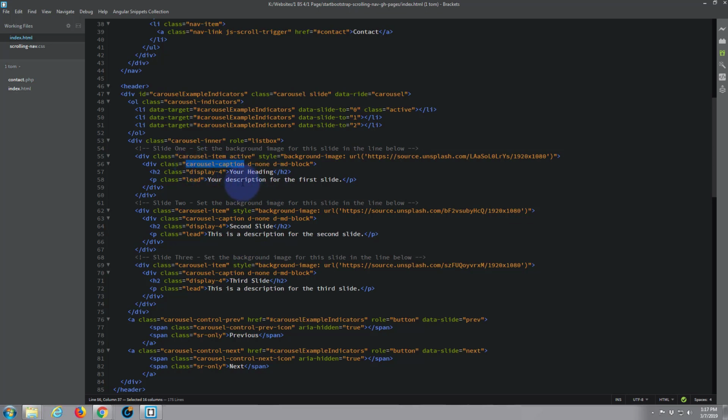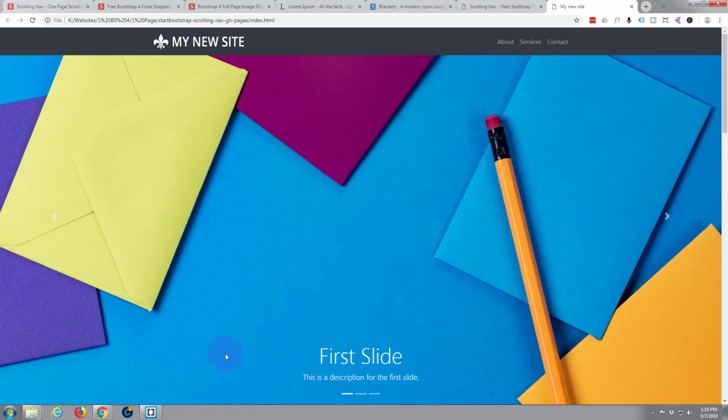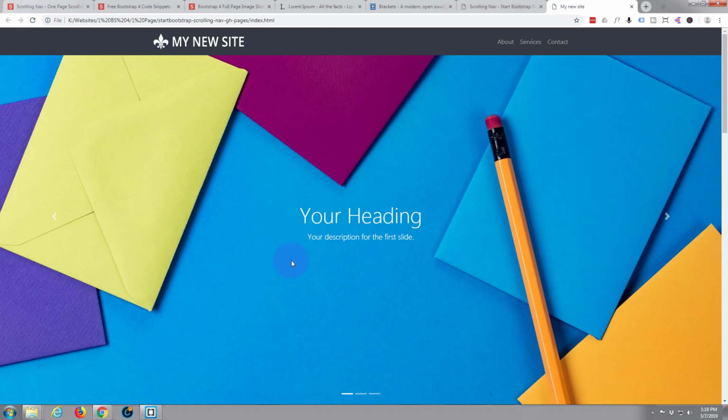We just changed a bit of text there, didn't we, to your heading and your description. So we're all saved. Let's go back to the site. Now when I refresh the first slide, that just changed to your slide or your description, whatever we said, and it should jump up by 20% padding, which should be around this area. So let's try that. There we go. So it's right up here where we want it, and your heading, your description. So like I say, just put in what you want there.